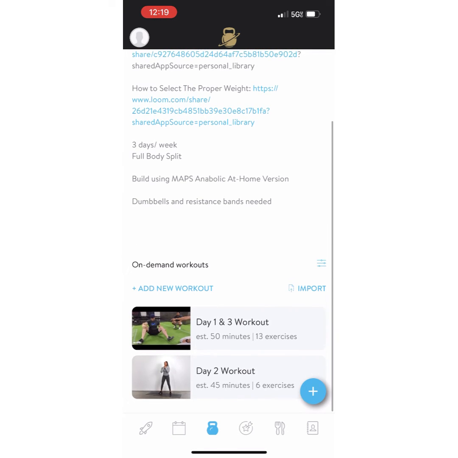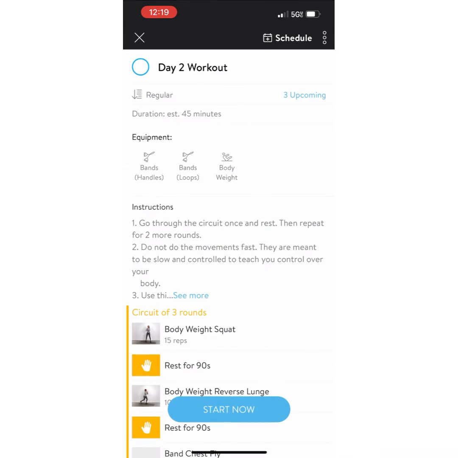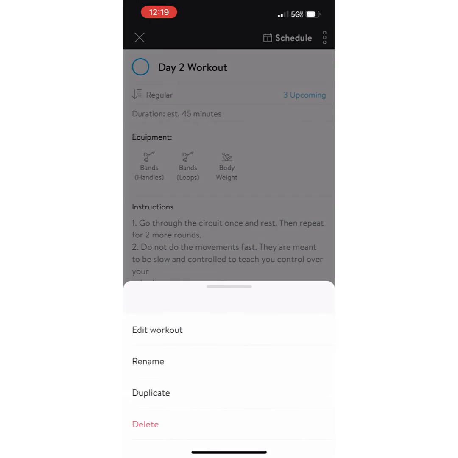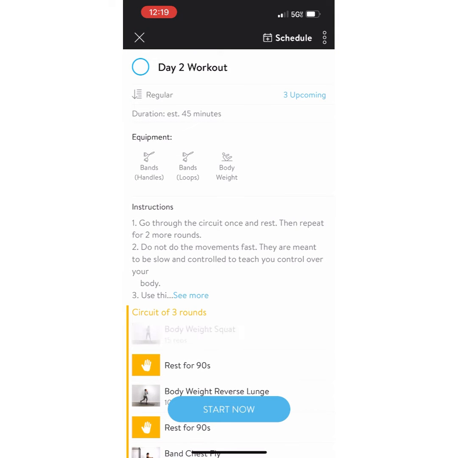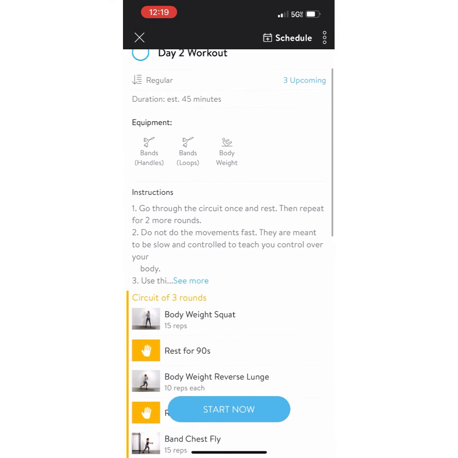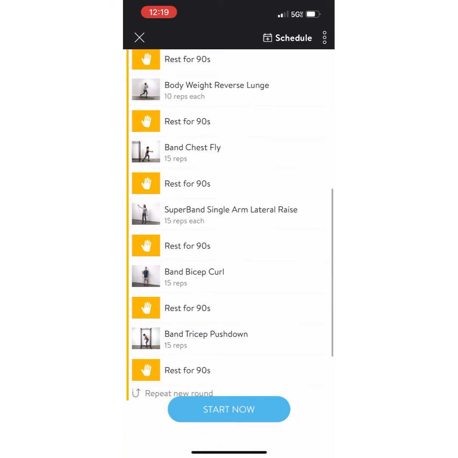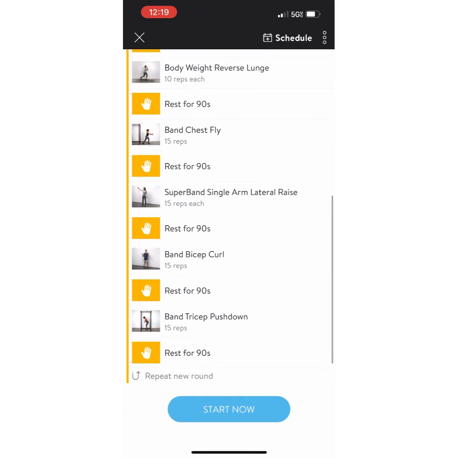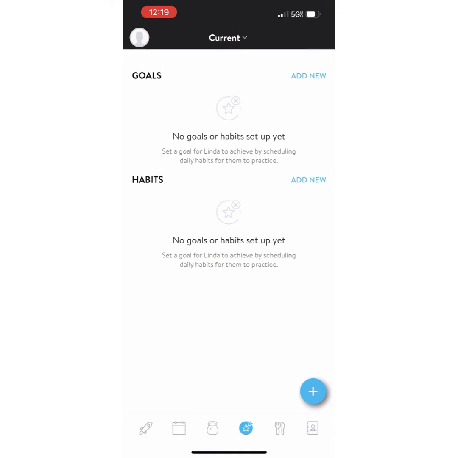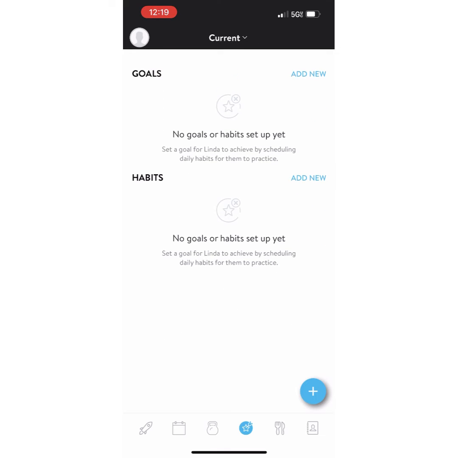Once you do this, you can go back and see your calendar again. And then you can scroll through the second day's workout to see what you have coming next. Again, it's always a good idea to look ahead at the workouts before you perform them so you know what's coming. You're not surprised, you're not shocked by any of the exercises. The next tab is your Goals and Habits tab.